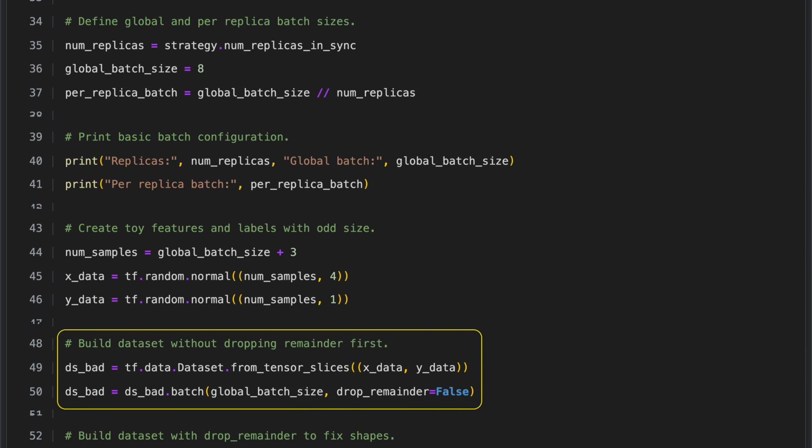We start by creating a dataset from the input features and labels using TensorFlow's method that builds a dataset from tensor slices, which prepares the data for batching. We then batch this dataset using a chosen global batch size and set the option to not drop the remainder. As a result, if the total number of samples is not an exact multiple of the batch size, the final batch will be smaller. During distributed training, this smaller last batch can lead to shape mismatches across different replicas.